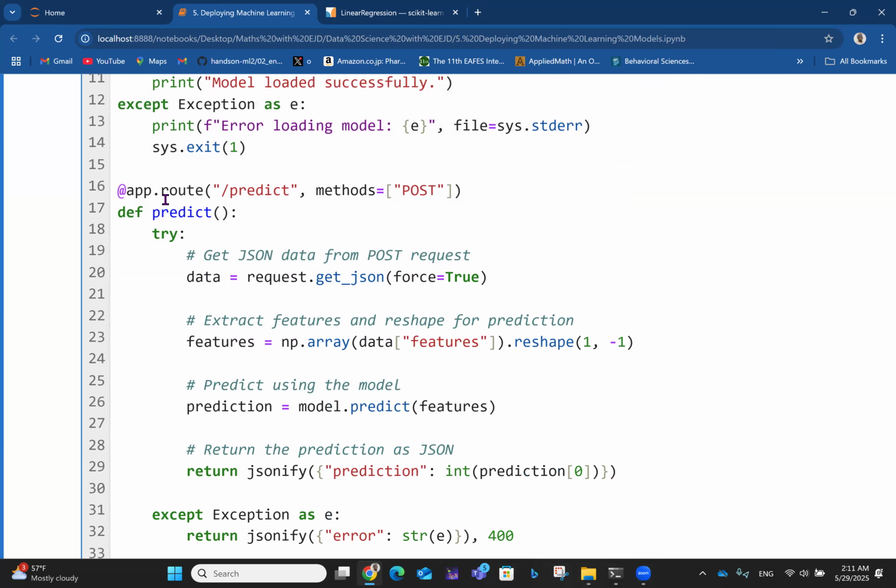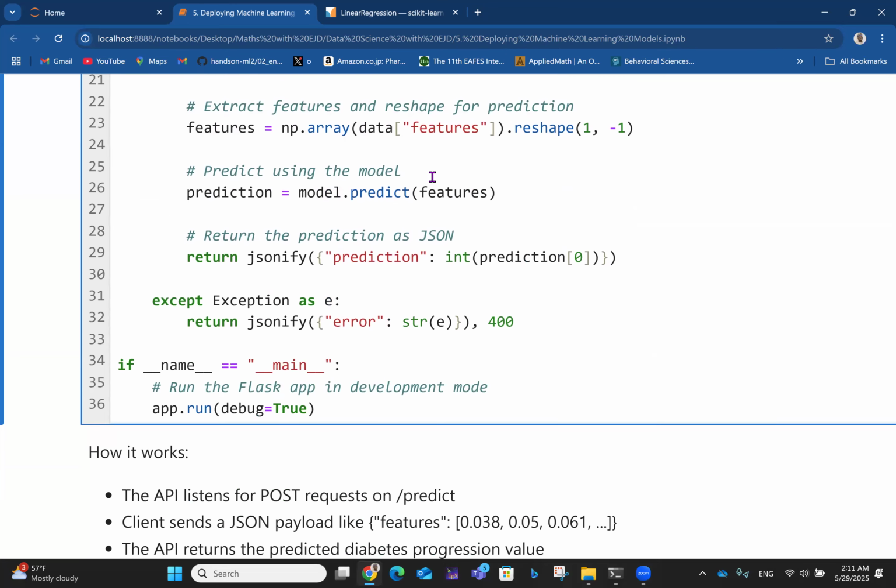this app.route predict method POST, then you make a function to predict. So you try: JSON data from post request. Data is request.get_json. Then you want to extract features and reshape for prediction. So features is np.array, data features, reshape 1, -1. Then predict using the model. So you want to make predictions with the model. Then you return the prediction as JSON.